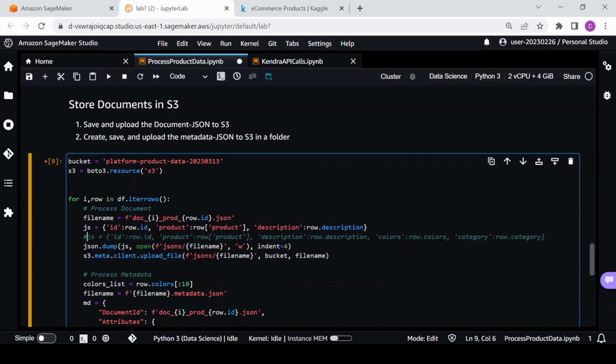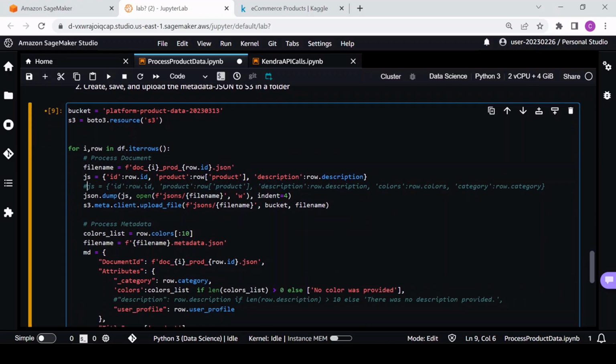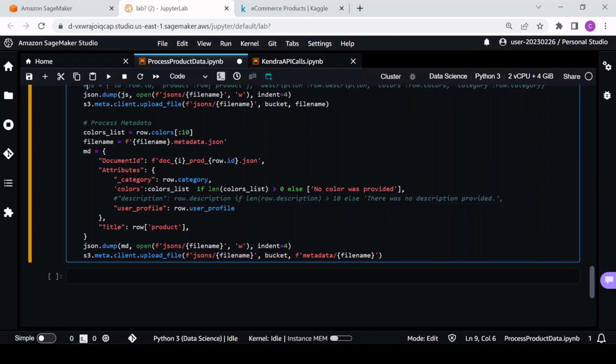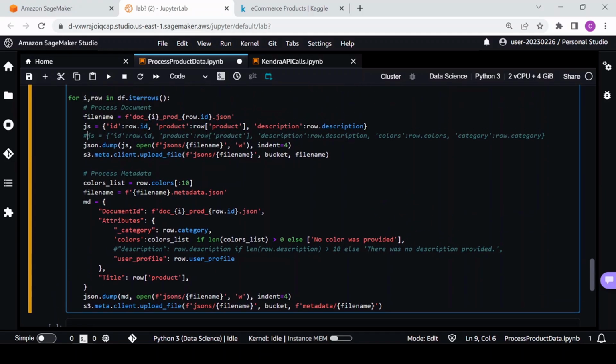All right, nothing fancy here. I'm just taking the fields and converting them to JSONs. Additionally, I'm going to create metadata, right? And your metadata is really what you can use to filter and sort your results. So for instance, if you want to filter by color, you want to add a color list to this. If you want to filter by the user profile, which I'm also going to use, you want to add that to your metadata.